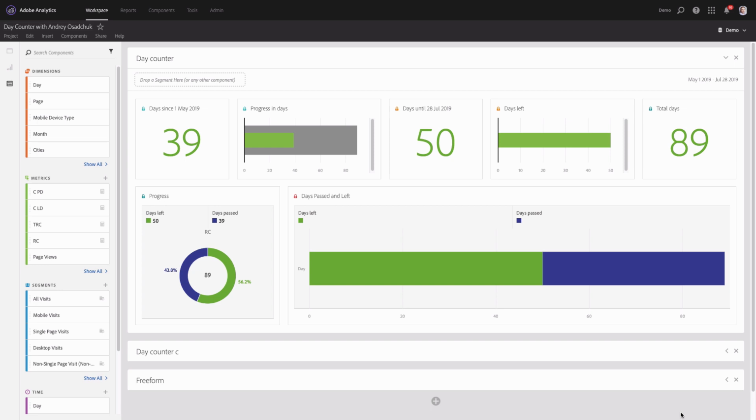So hopefully this is enough for this introduction. Hope you understand the purpose why you may want to visualize a date counter. And if this is relevant for your work, if this is interesting for you, stay tuned and I will explain and show you how to build that in Analysis Workspace.